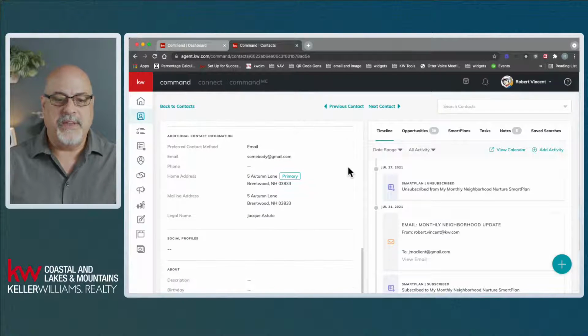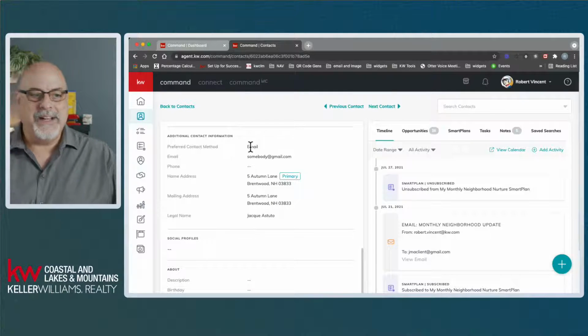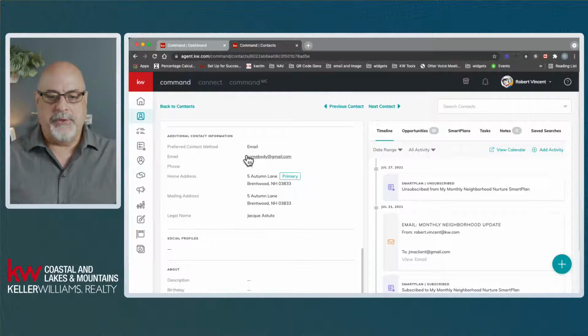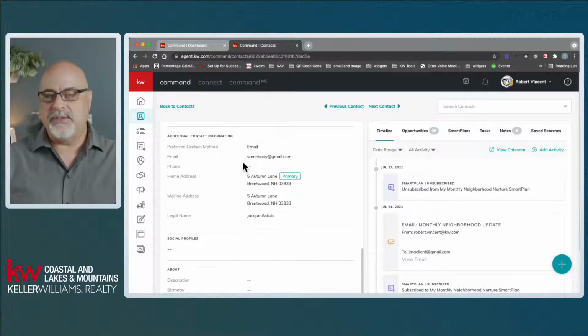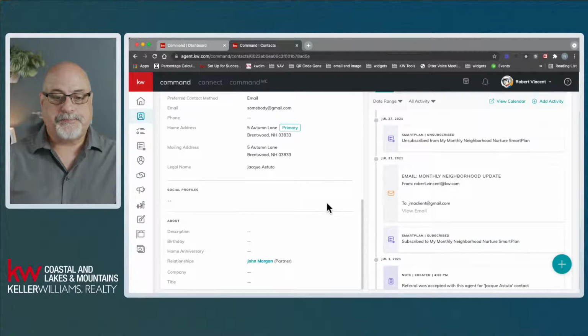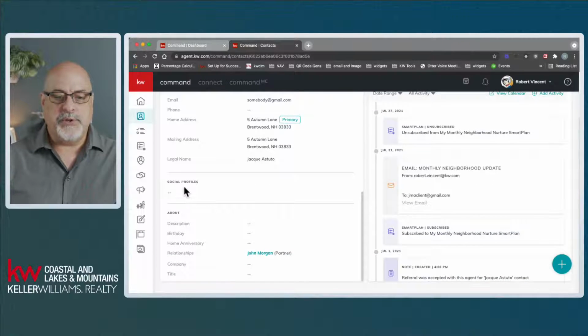Down a little bit further in the additional information, we have preferred contact method, which is email. Their email address here, which is a secondary. We can have secondary phones. We can have tertiary. We can have a lot of ways to contact them. We have their home address and their mailing address. Again, they might be the same. They might be different. And we have their legal name for the documents. We also can put down their social profiles here so that we can see where they're at on the web.